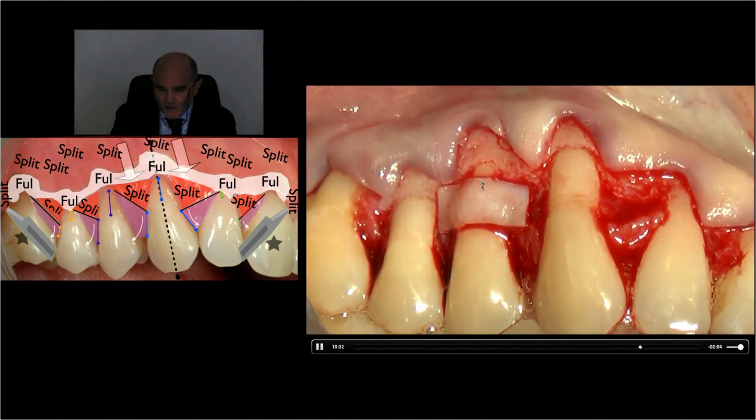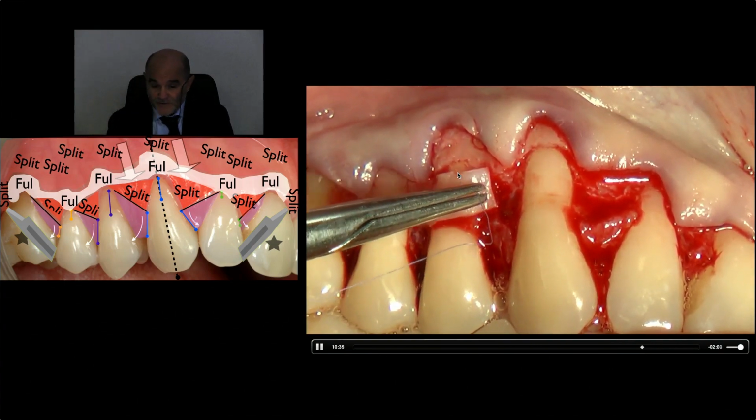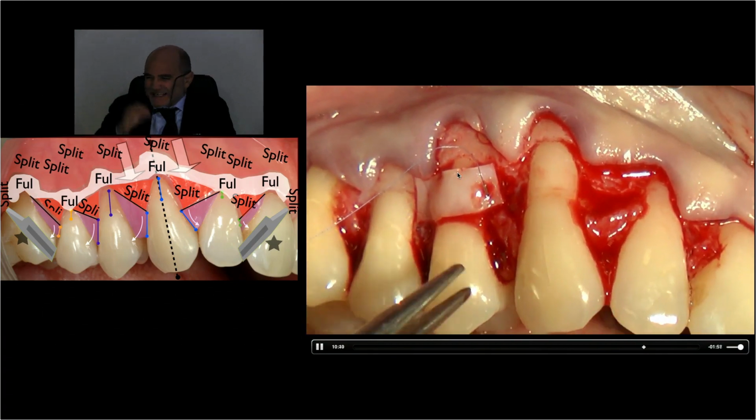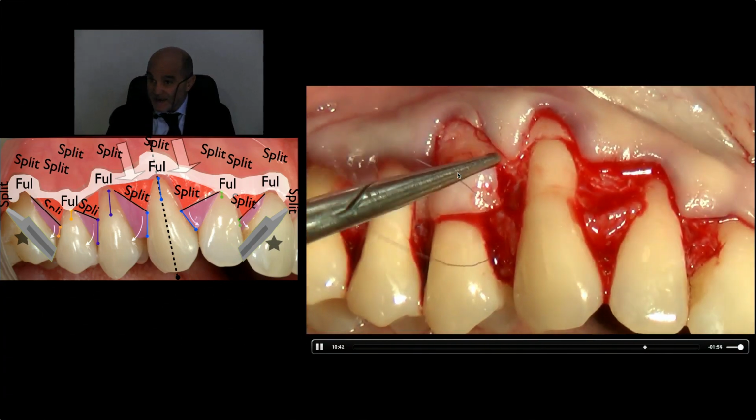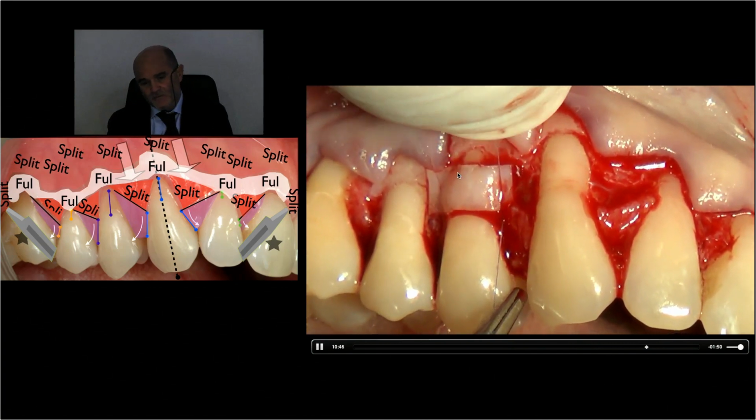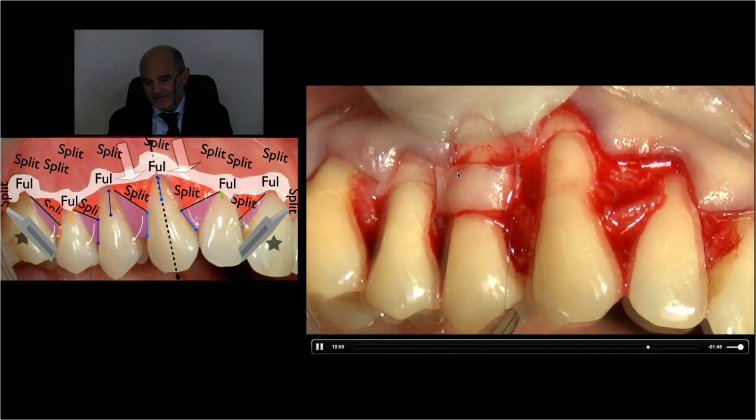The graft is only 4 millimeters high. It does not reach the most apical aspect of the bone exposure. It's extremely thin. We are speaking today about 0.6, 0.7 millimeter connective tissue graft, so the wound area in the palate is really minimal.